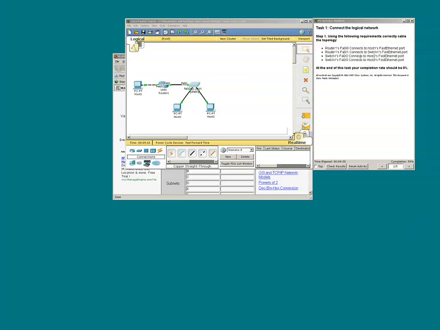Okay, at this point I see that my completion percentage is 53. The instructions state that at the end of this task, my completion rate should be 0%. There's a conflict there, and I know I've followed the instructions to the T, so I won't really sweat it. I'll move forward.